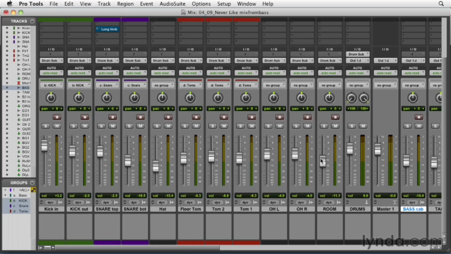Now again, everything is going to change somewhat as soon as we begin to EQ, as soon as we begin to compress the various channels, and even when we begin to add some effects. But those should be minor tweaks from where we're at right now.